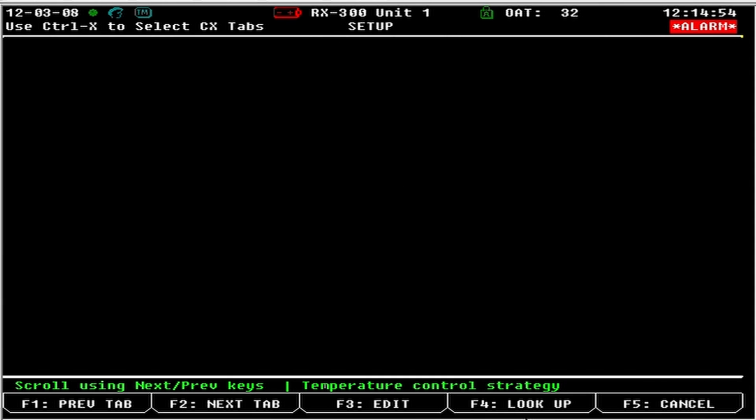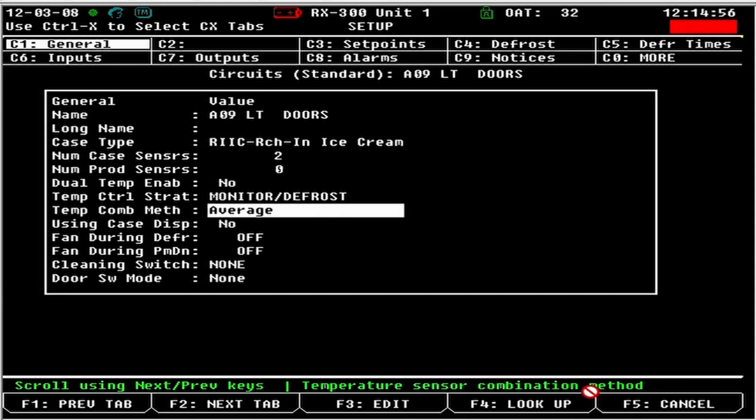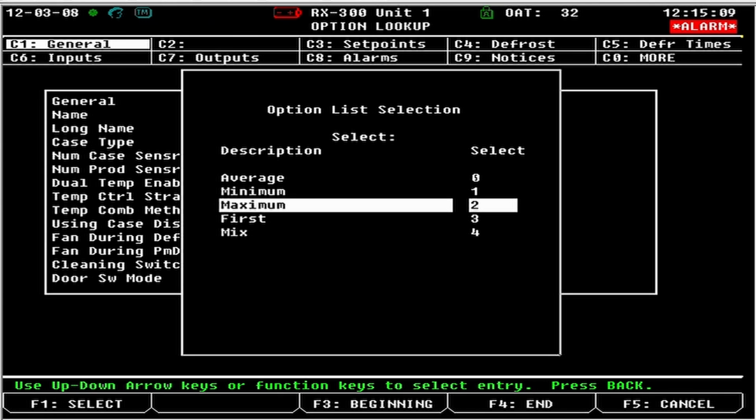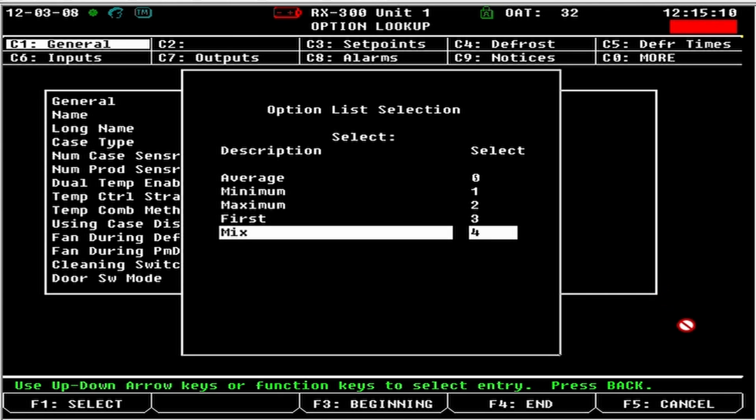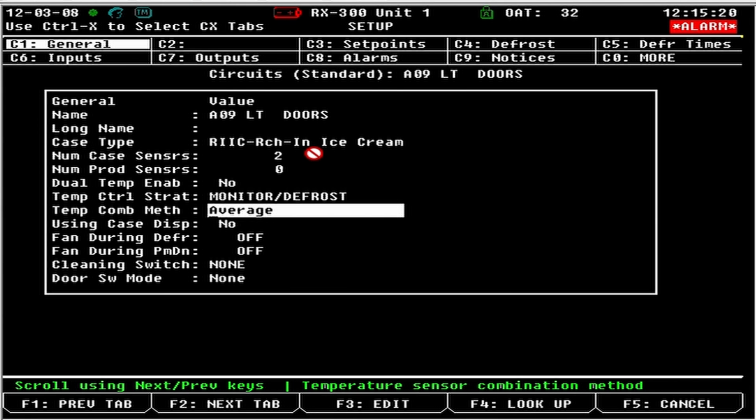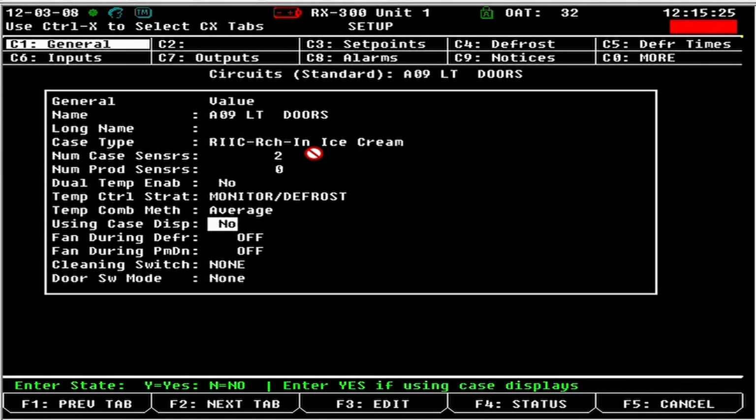Okay, case control method. You have a couple different options here. If you hit lookup, which is F4, you have average, which is 99% of the time what we're going to use, then minimum, maximum, first, and mix. A mix would be a difference between a few sensors. An average is going to be an average, a minimum is going to be the lowest, and maximum is going to be the highest. So I always choose average. I've used minimum a few times, but I've never used mix or case display.